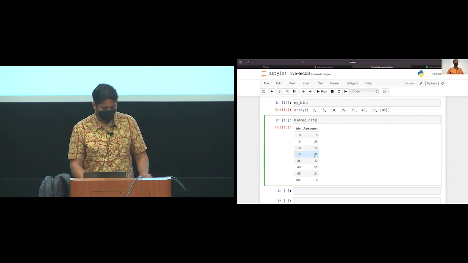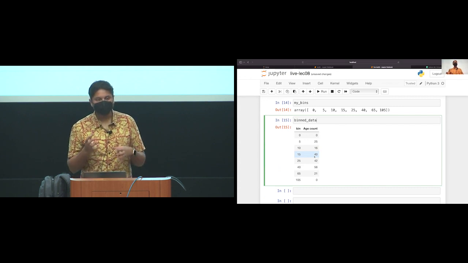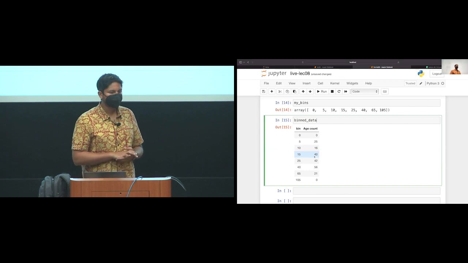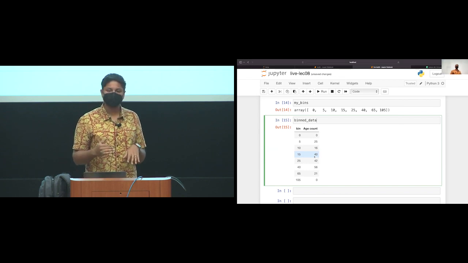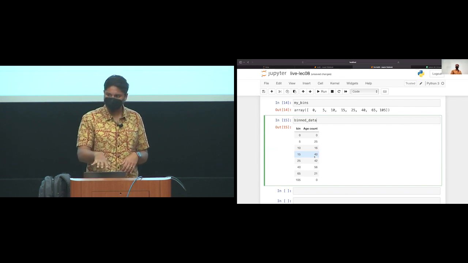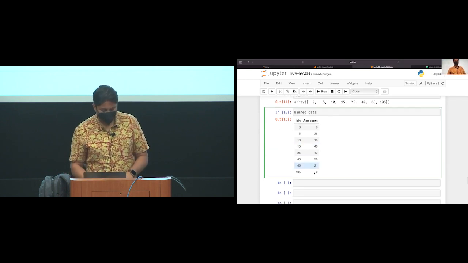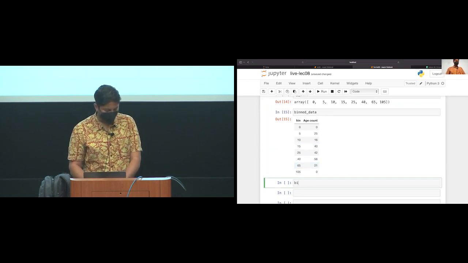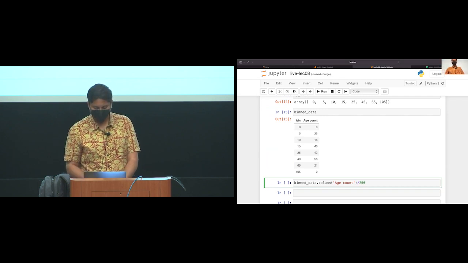What we're going to do is try to make a visualization of this. But before we make the visualization, it would be helpful to get a sense of what percent of the data is in each bin. Because we can see the counts here, but it's a good idea to compute the percent. The way we can do that is take this bin data column, which is age count, and divide this by 200 because there's 200 movies in total. And then multiply by 100 so we get a non-fractional number.